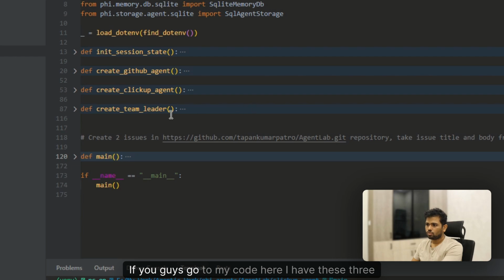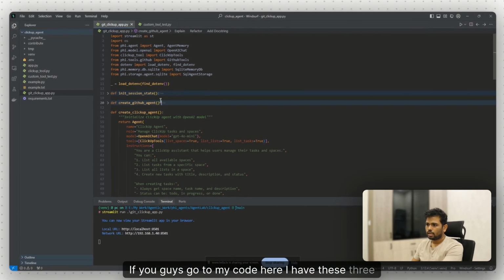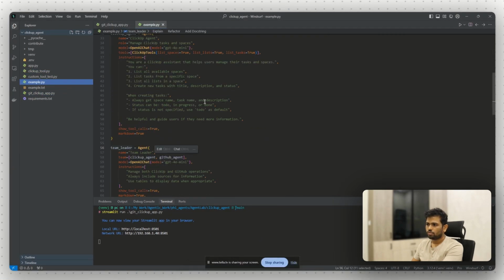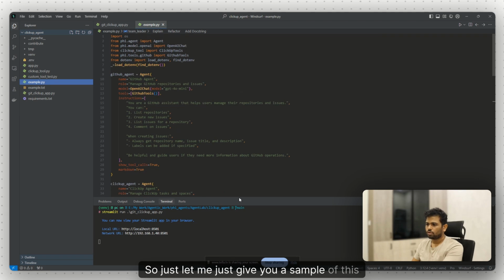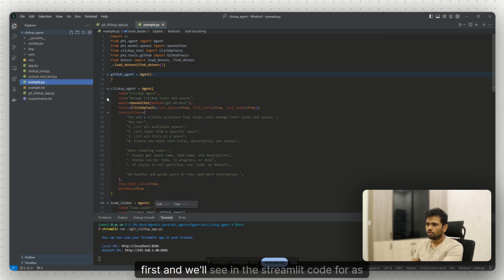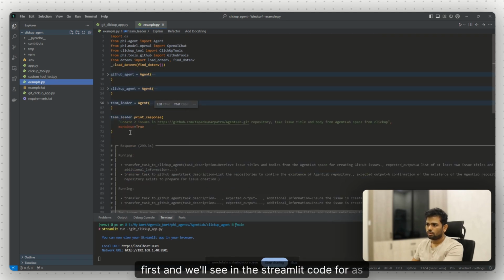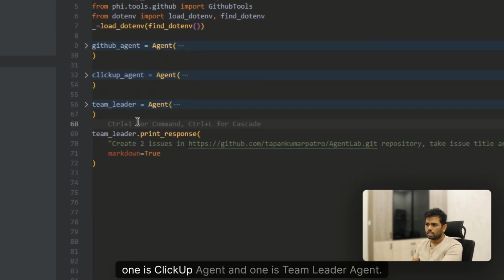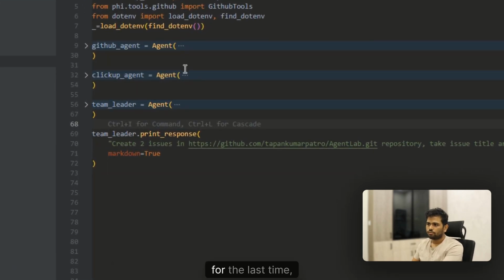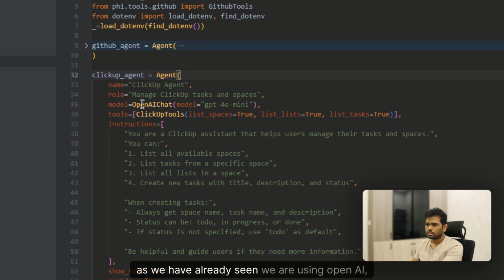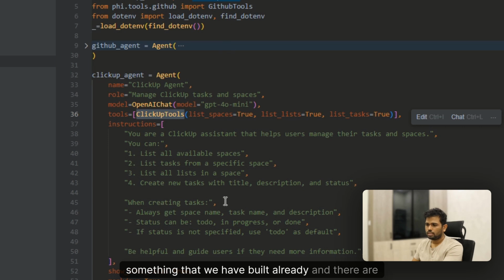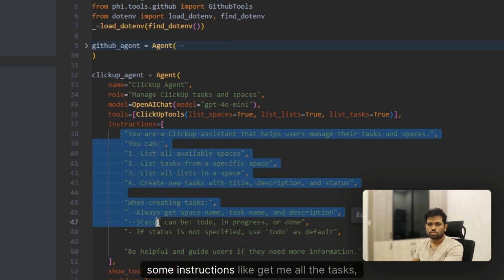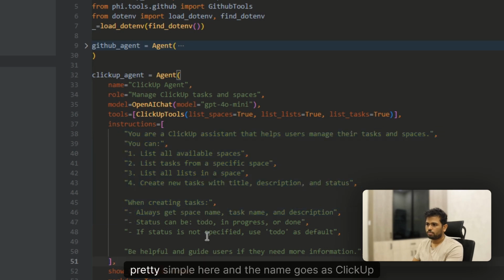If you go to my code here, I have three things this time around. Let me give you a sample of this first, and then we'll look at the Streamlit code as well. One is the GitHub agent, one is the ClickUp agent, and one is the Streamlit agent. As we have already seen, we are using OpenAI and the ClickUp tools we built already, and there are some instructions like get me all the tasks, get me all the spaces, things like that. Pretty simple.